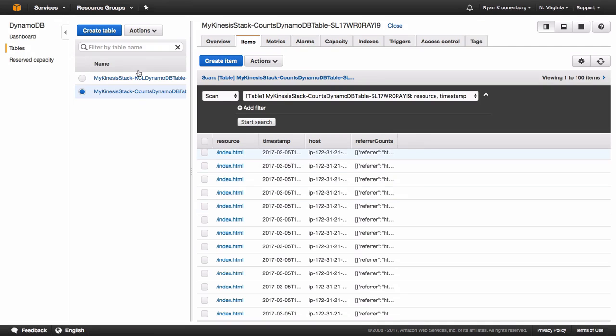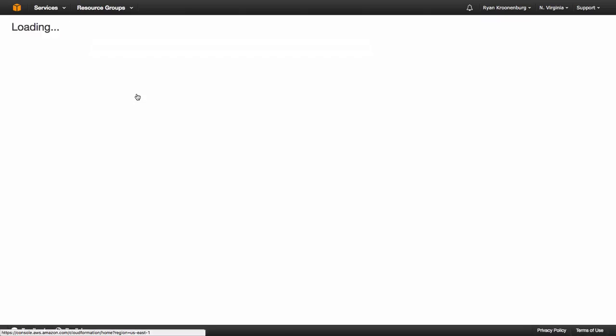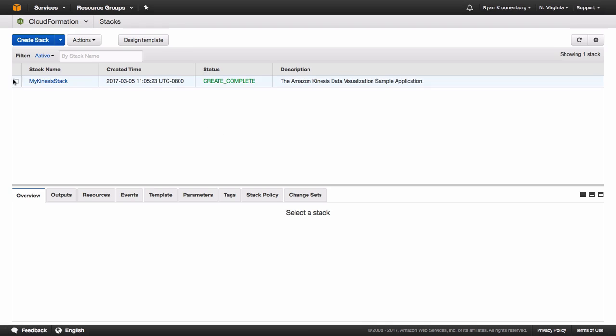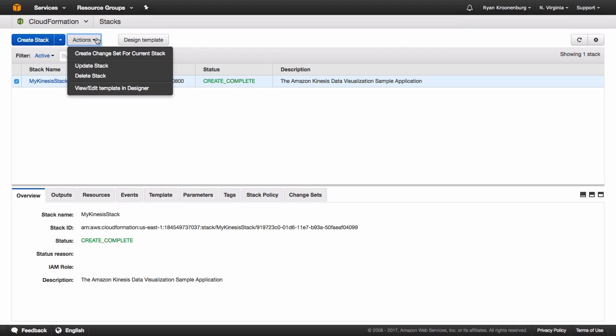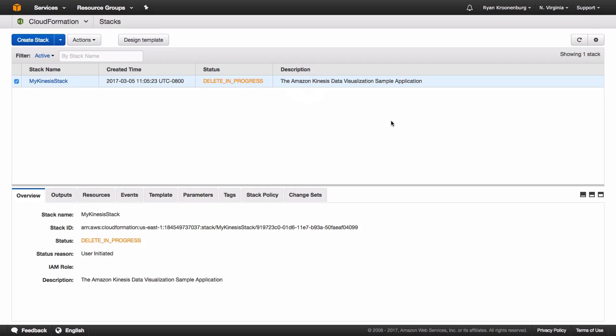And that's about it. So now if you just click back over here, we're going to go and delete everything. We just need to go back into CloudFormation, click on here and go Actions and then Delete Stack. We're going to go ahead and delete this stack, and all the resources that exist within that stack are now going to be deleted as well.